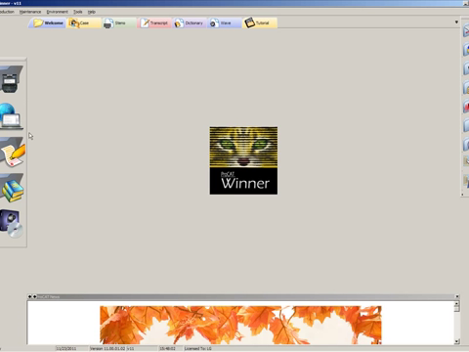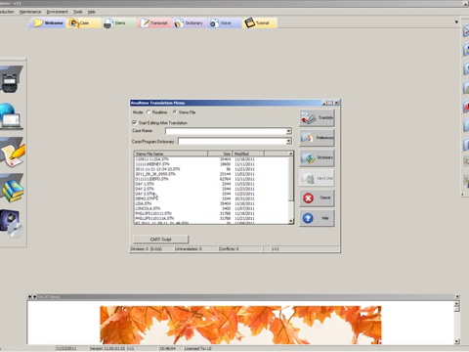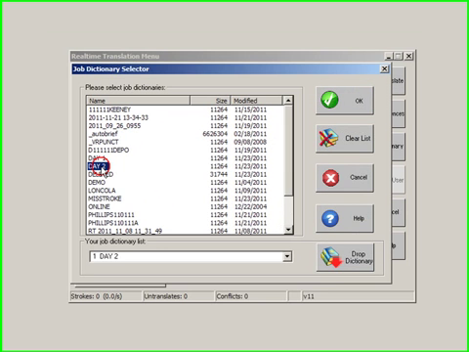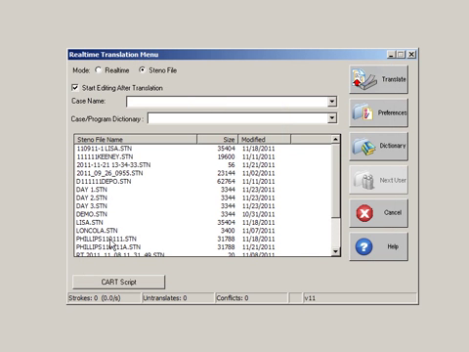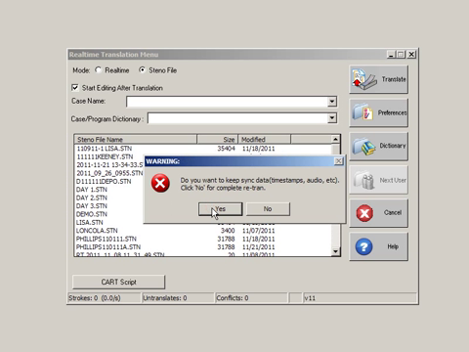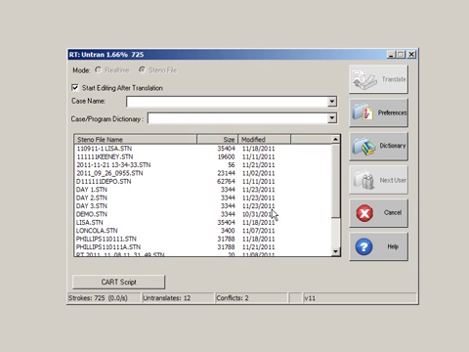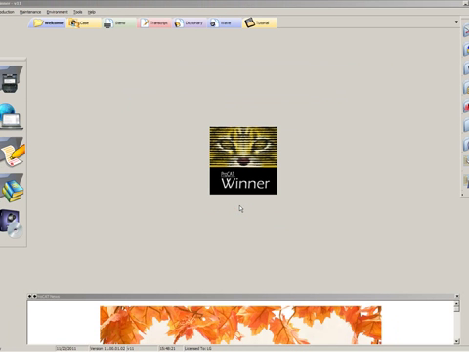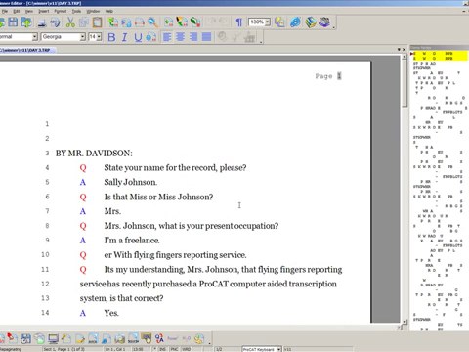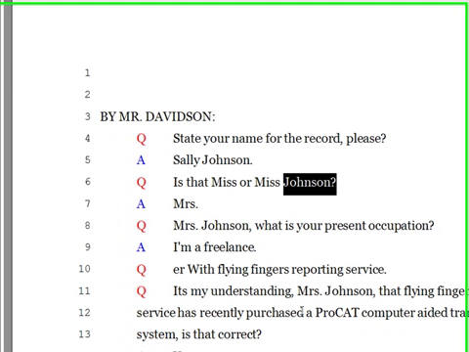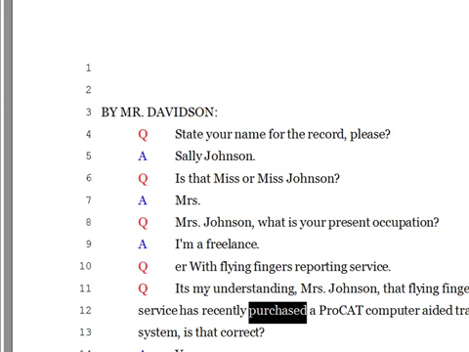Now we're going to head back over to the translate, and we're going to go to day 3. Alright, but we're going to select day 2's dictionary. Click on the day 2, select day 3 here, and translate. And I'm going to say no. And there's Miss Johnson, translated, and purchased, translated.